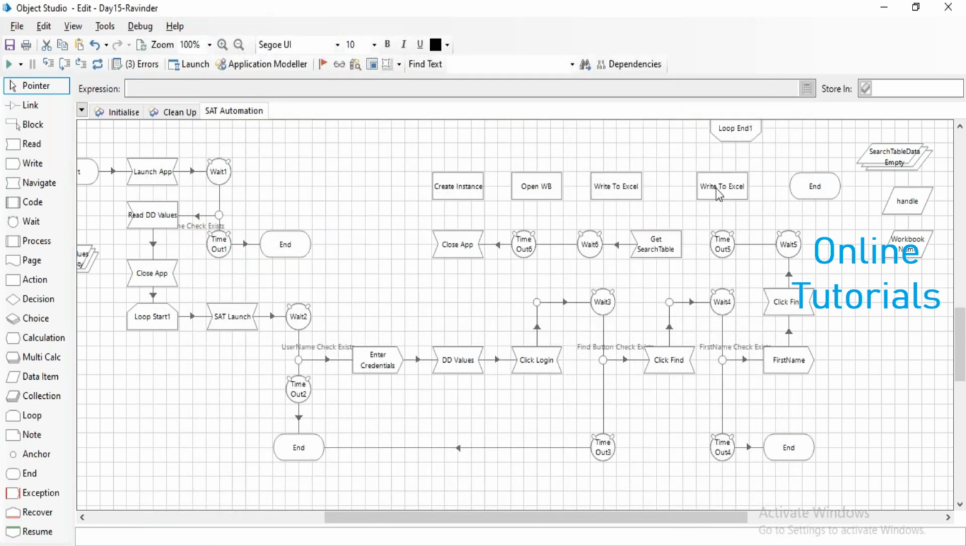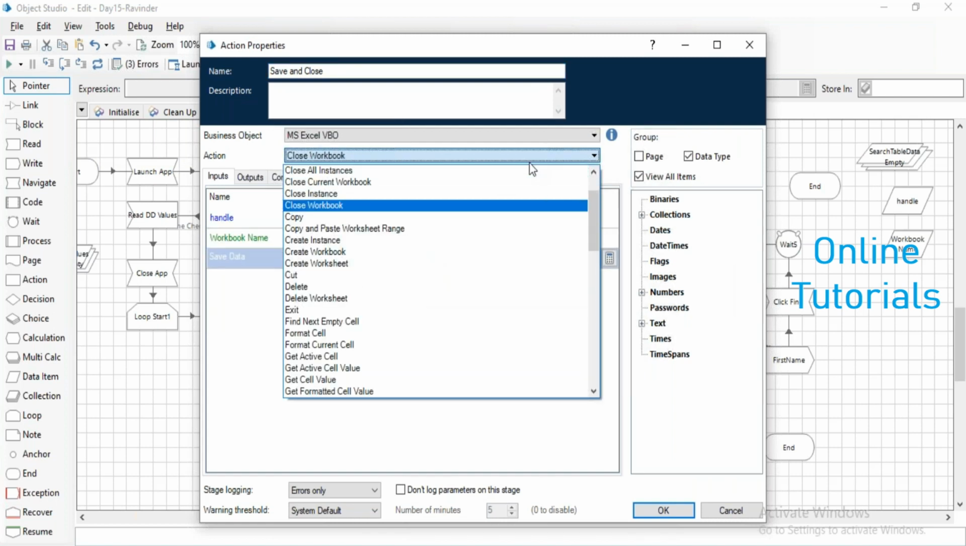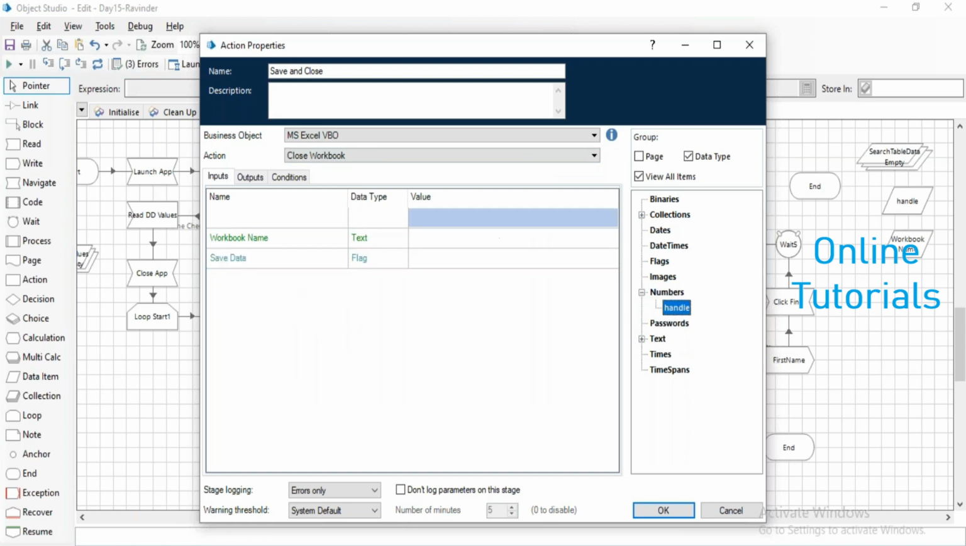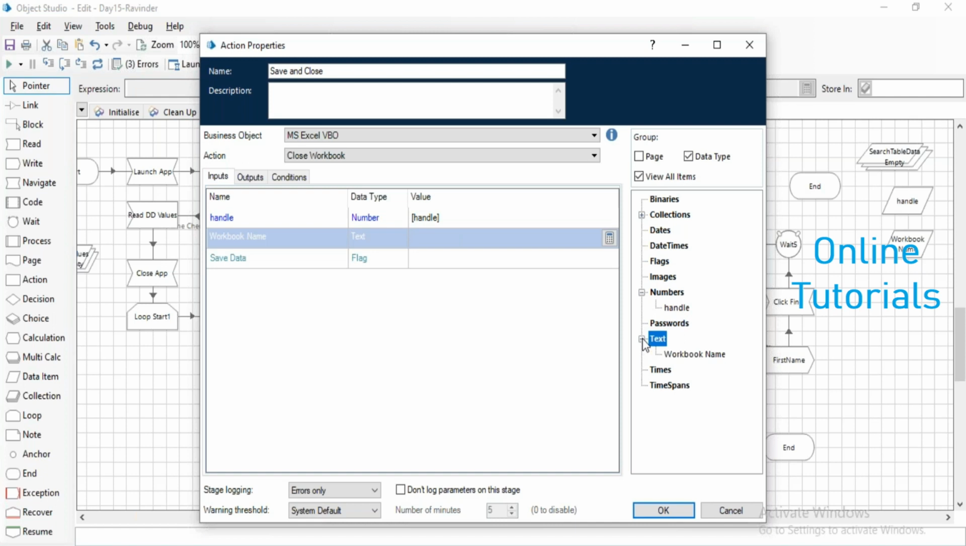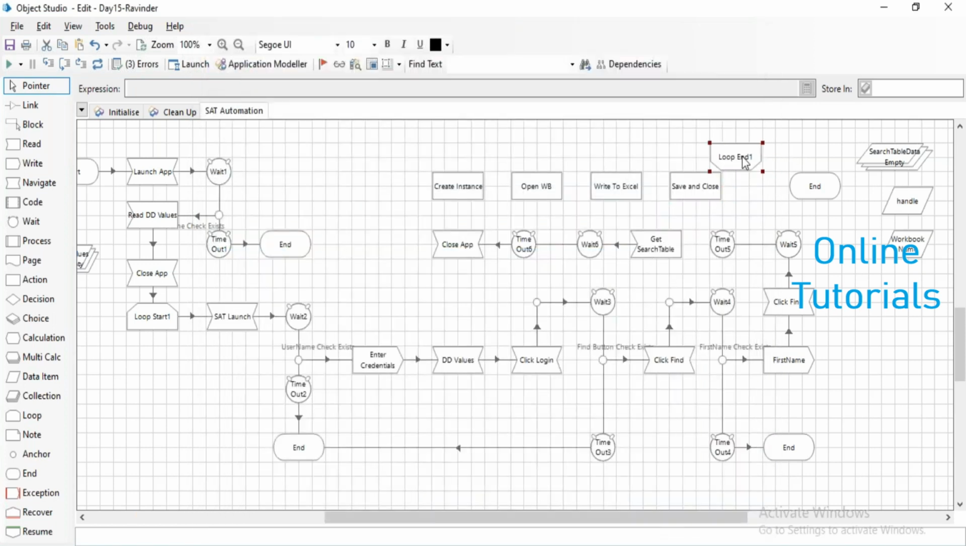After that, we have to save and close. I said save and close, so just go here and I say close workbook. Pass the handle number, then the workbook name. If you want to save the data, I said true. So basically I have performed save and close activity together here. Otherwise, you can create one stage for save and one stage for close as well. Done. Now I will close the loop and end the process. That's it. So this is the concept over here.